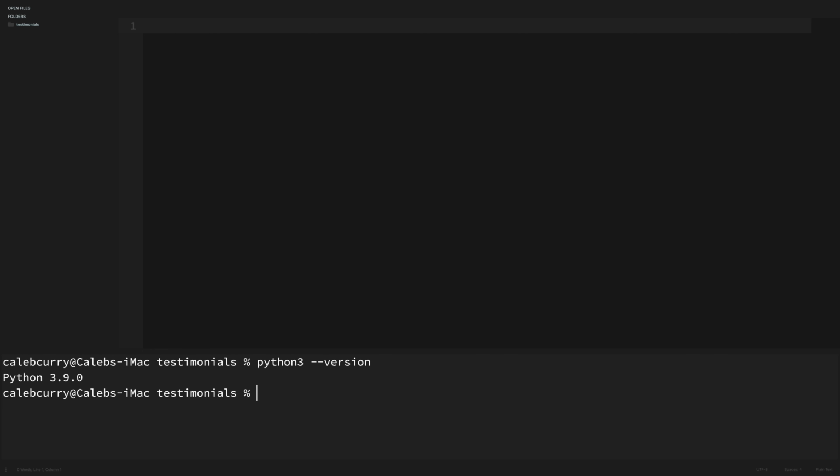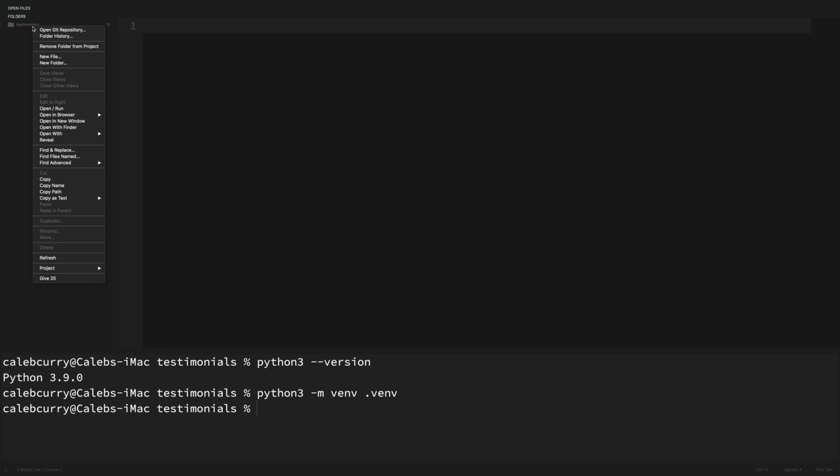To create a virtual environment, we say python3 -m venv for virtual environment, and then we give this virtual environment a name. I'm going to call it .venv for a hidden folder. Hit enter, and that's going to create this folder inside of this testimonials folder, which you might need to refresh. Oh, actually, it's there. I just wasn't opening it.